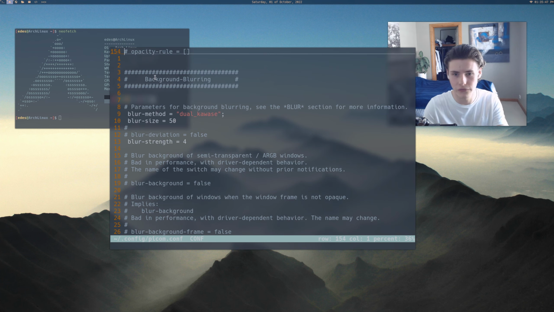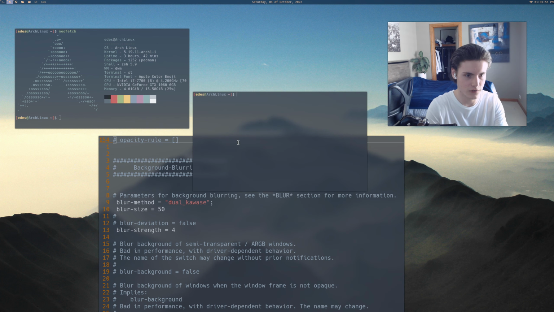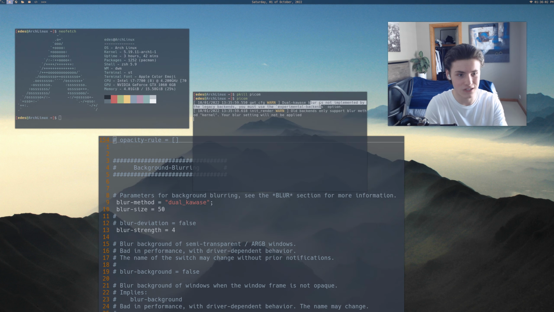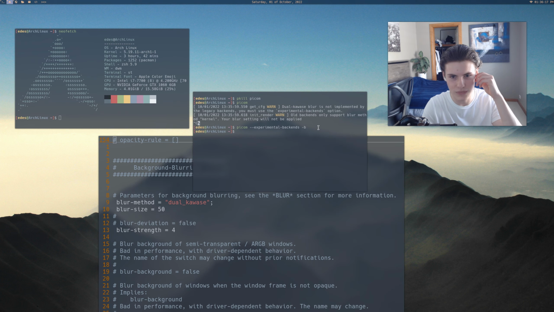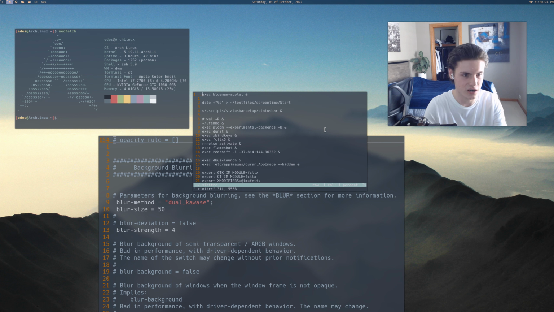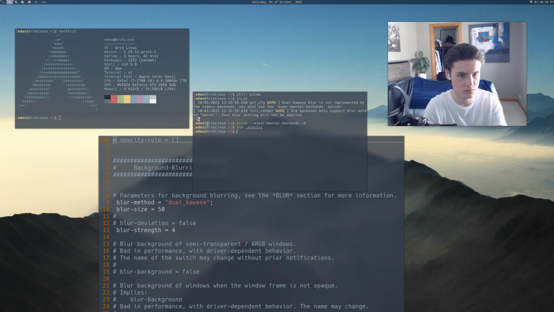And then this is the important part for blurring. You want to make sure your blur method is dual kawase. And then the only way to load this up with Picom is, if I load Picom like this, it says dual kawase blur is not implemented. So to make sure that gets added, you want to do picom --experimental-backends, so it allows for that backend to be loaded. -b, I think that makes it continue running. And then you just put that into your xinitrc or your startup configuration. As you can see, I have this line here. It just executes it on startup and boom, it's just good.